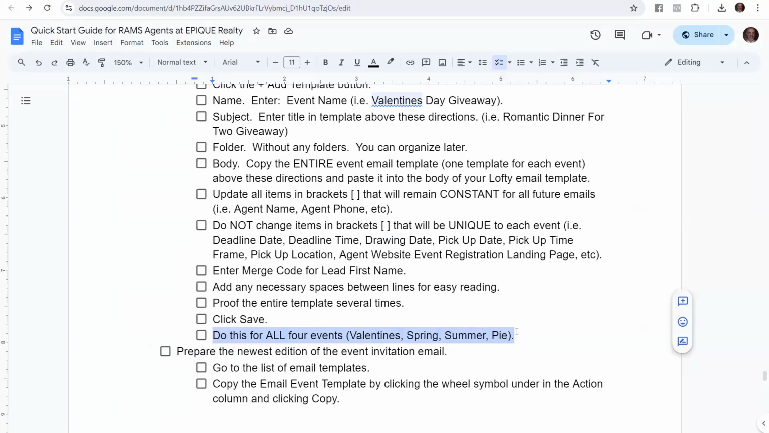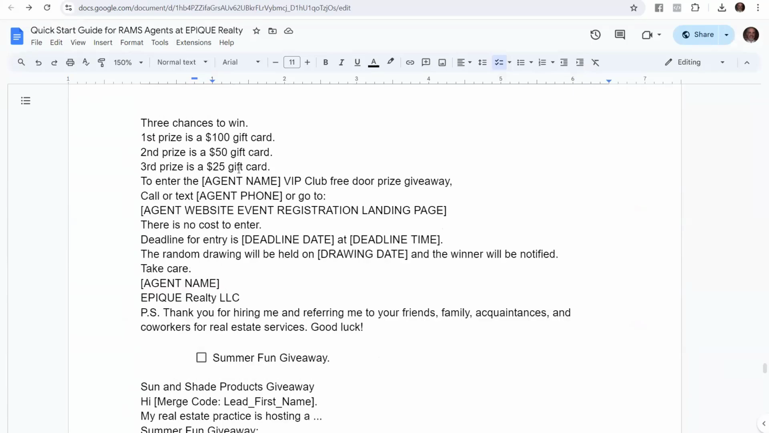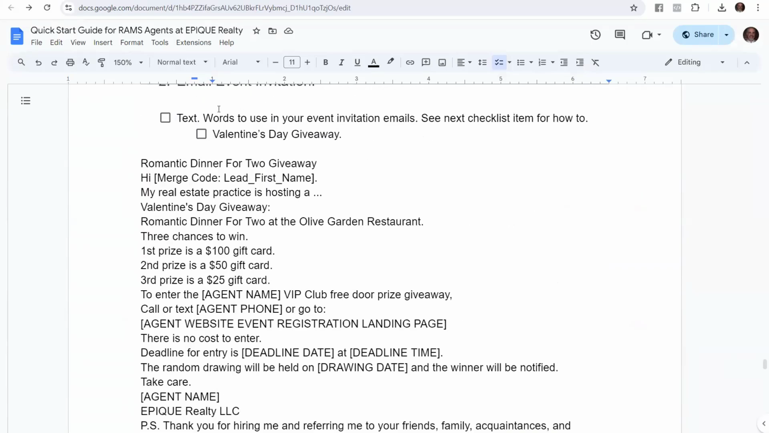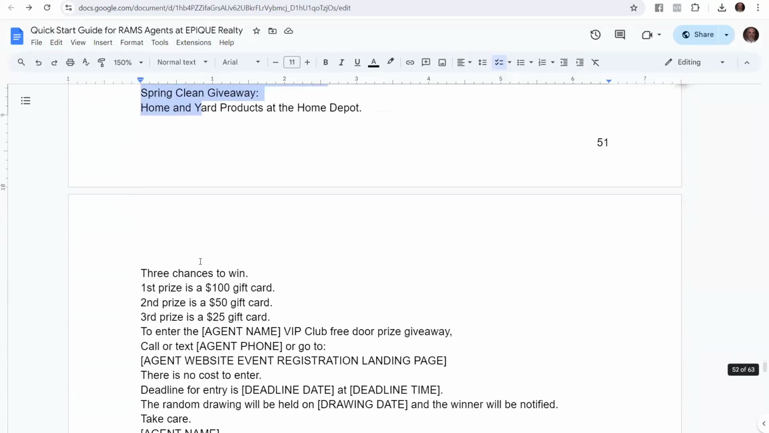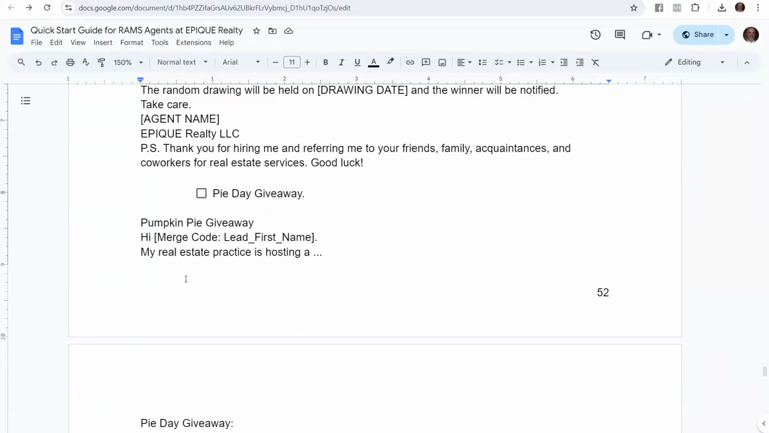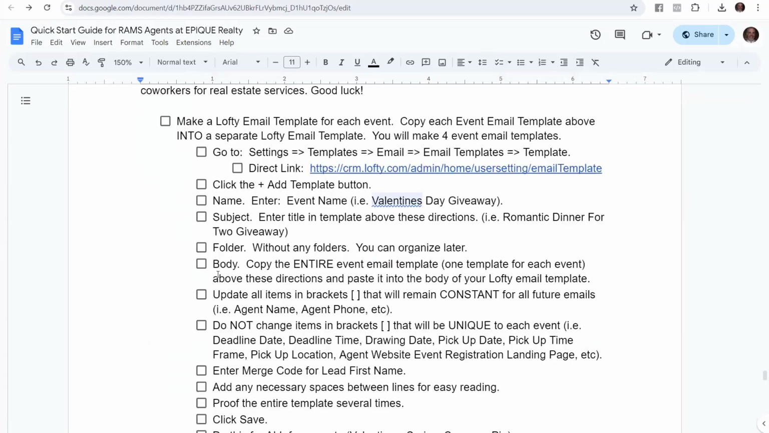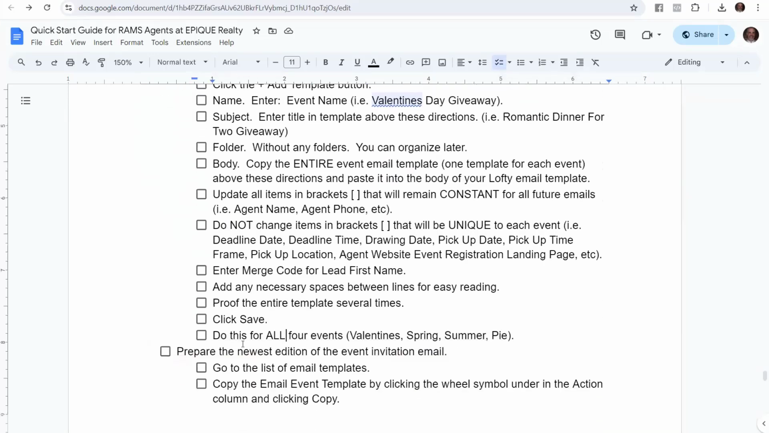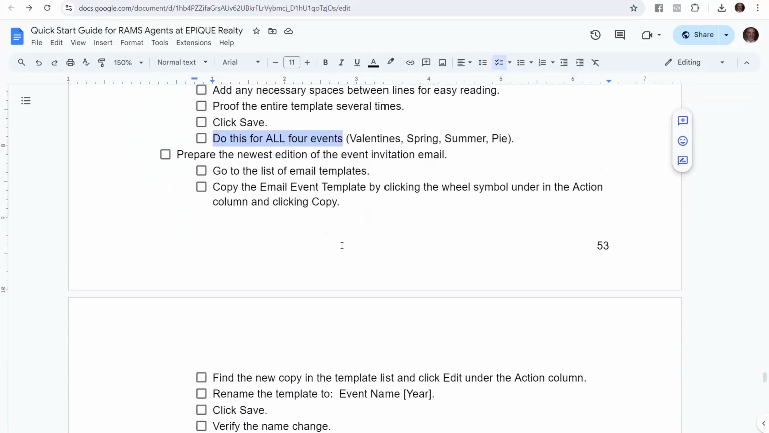All right, you're going to do this for all 4 events. So the Valentine's Day, the spring, the summer, and the Pi Day event. Go ahead and do this exact same thing for all 4. Why? Because you might as well drop all these templates in right now, because you may be running fast later in the year, and you'll be happy that you went ahead and dropped these templates in. Makes sense? It was pretty quick and pretty easy to do. You know exactly how to handle it. And I'm going to assume that you can take care of that on your own. So go ahead and do that for all 4 events.